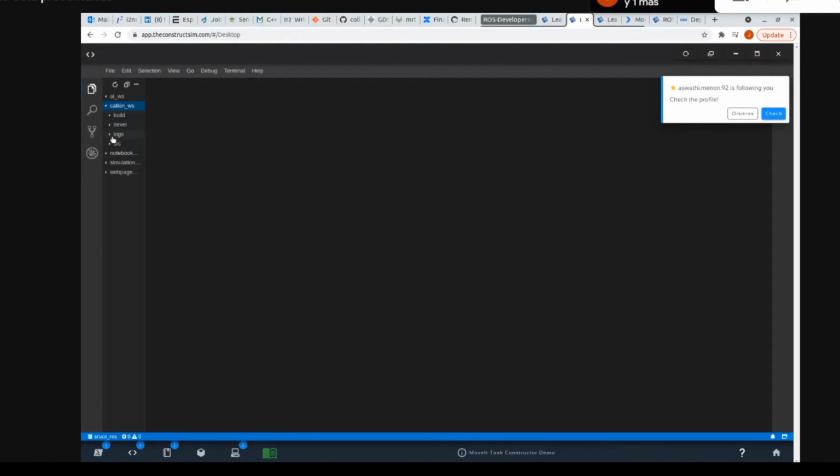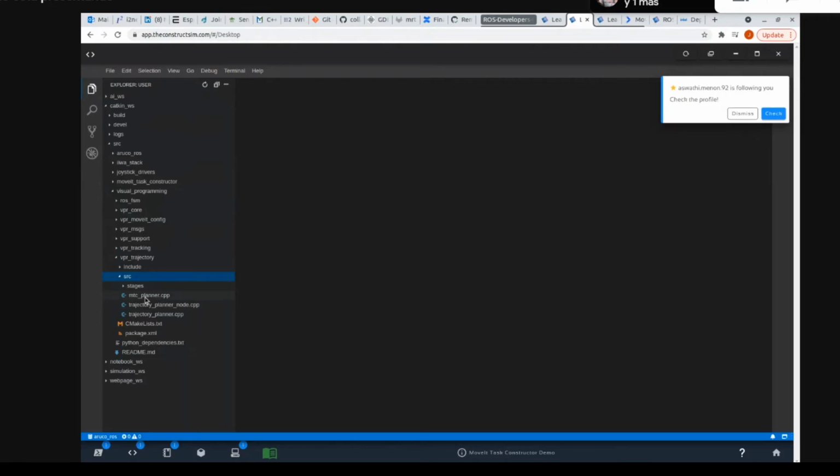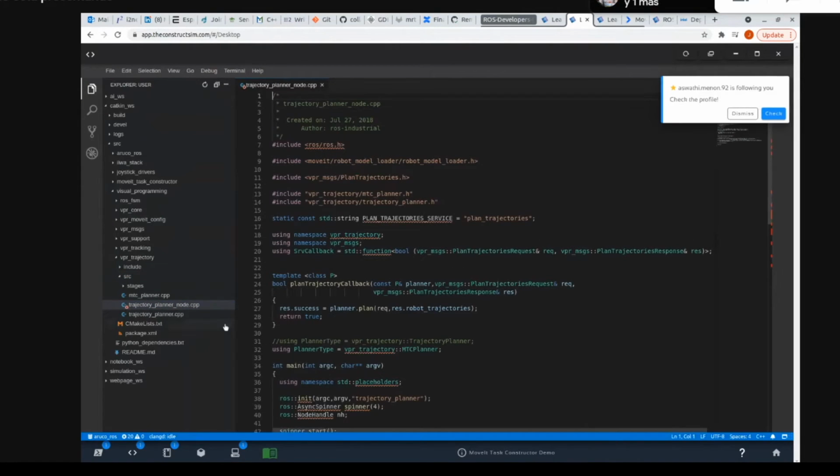So we go into the Catco workspace, source directory, expand this a little bit to expose the names more clearly. Then in the visual programming repository, which is the repository that we're working with, you go into VPR trajectory. VPR stands for Visual Programming Robotic, or something along those lines. And in there, the first node that you interact with is this trajectory planner node, right?